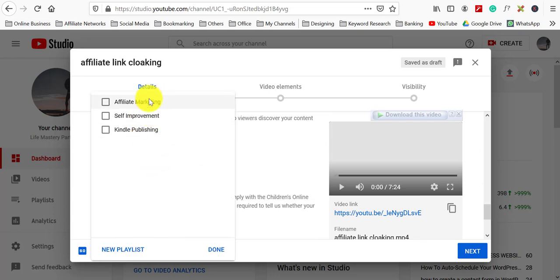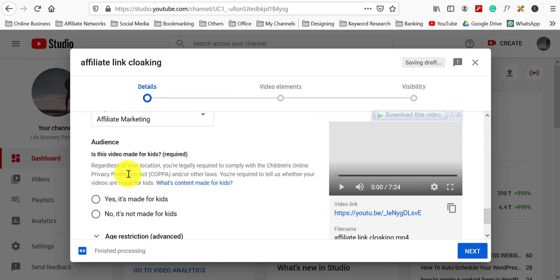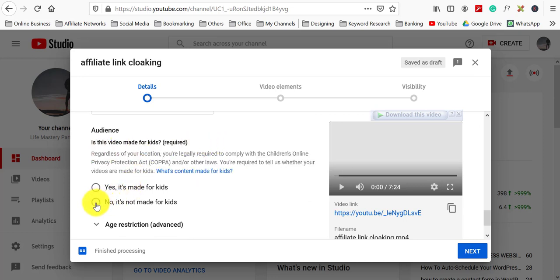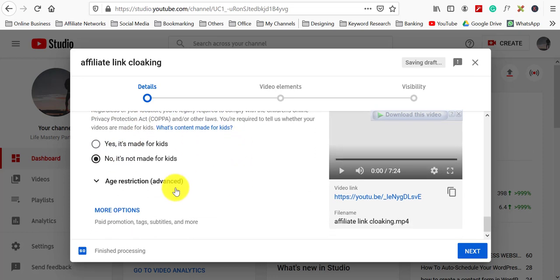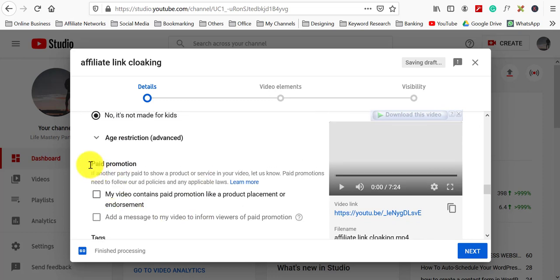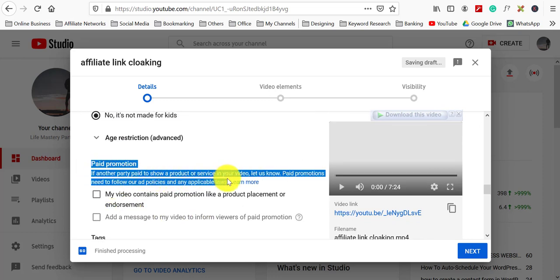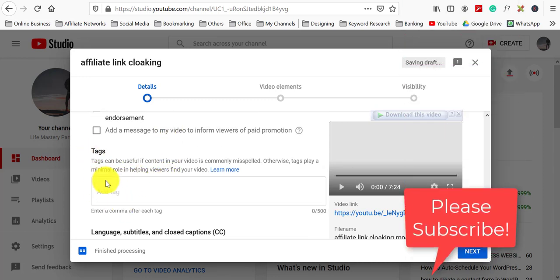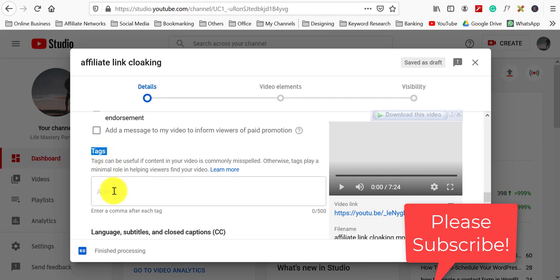And now I am selecting the playlist. I already have a playlist called affiliate marketing, so I am selecting that one. In the audience section, I am selecting no, it is not made for kids. And in the paid promotion, I am not selecting it because it is not a paid promotion. It's a very important section, that is tags.